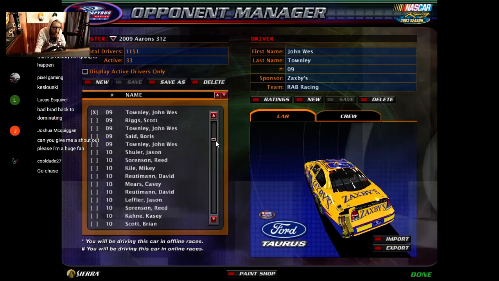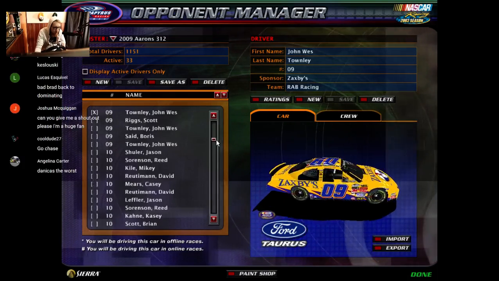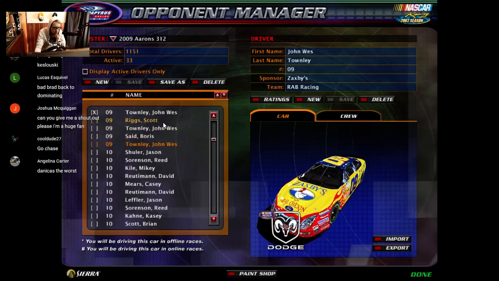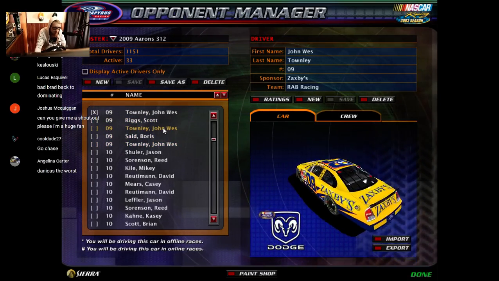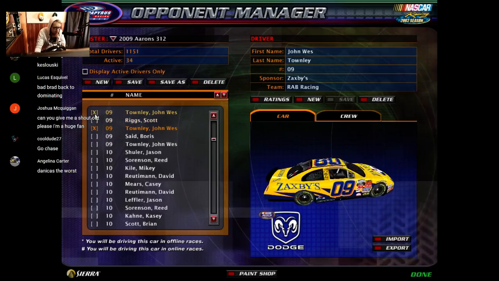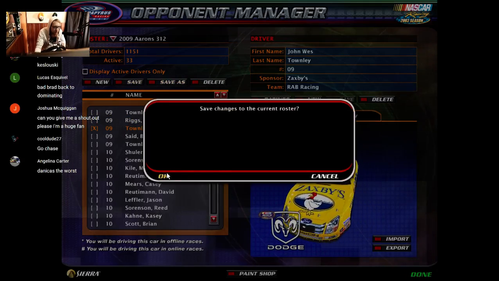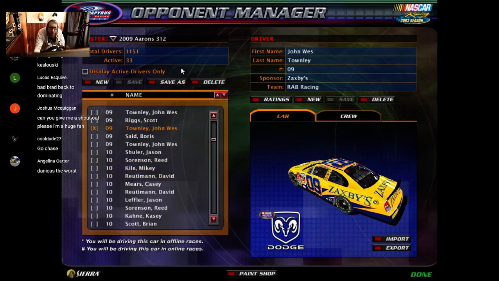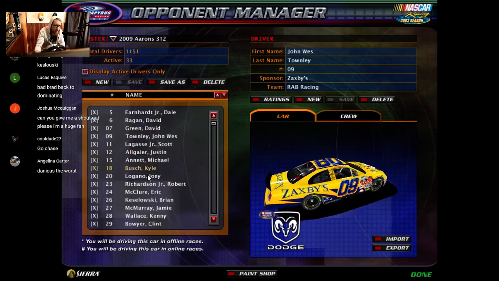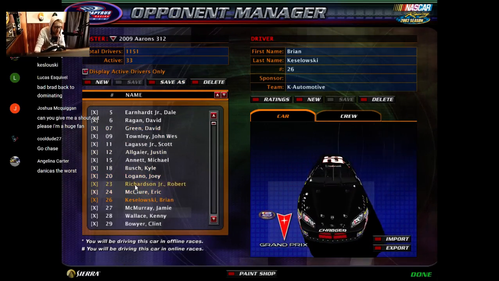Where did you... Oh, 09, that's why. Is that one fixed? Yeah, that one's better. Save. Alright, so, just like I said, this is most of the right cars.